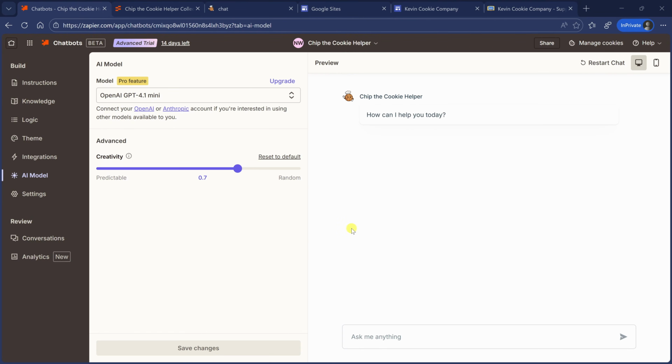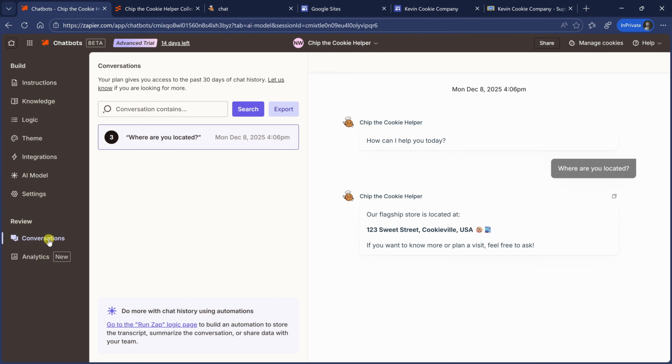Back within Zapier, I can view all conversations. This is where I can see how customers and people are interacting with the chatbot that we just built. Over on the left-hand side, under the review category, let's click on conversations. Here, I can check what customers are asking. We could check for any issues, and we could also make improvements based on those interactions.